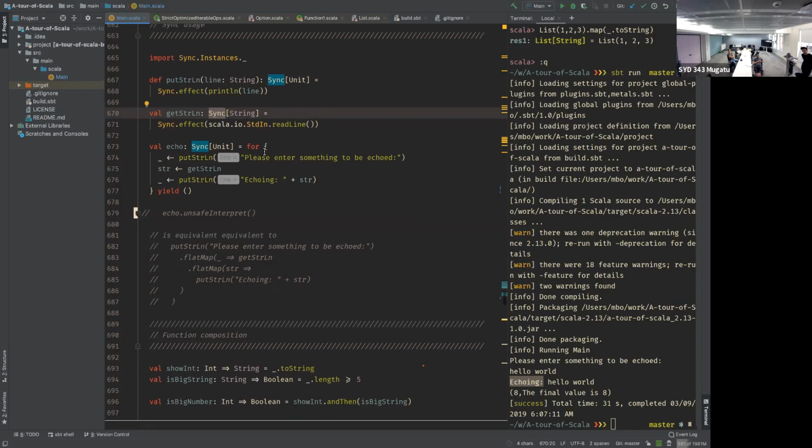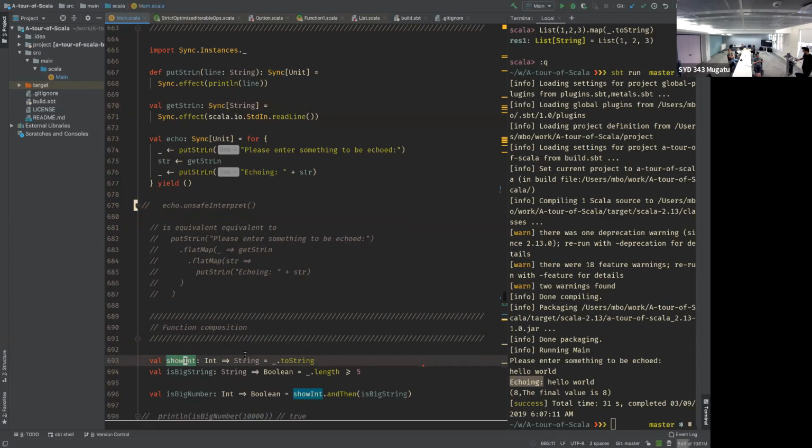Okay, cool. Function composition. So this is show int, which takes an int and gives a string. Kind of simple, it gets the integer and calls toString on it. Is big string takes a string and gives a boolean: the length of the string is bigger than 5, it says true. Is big number converts the number to a string and then checks is big string, right?